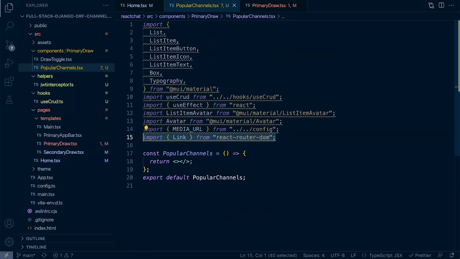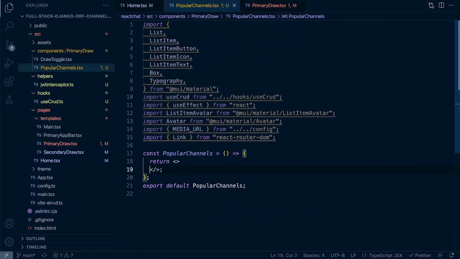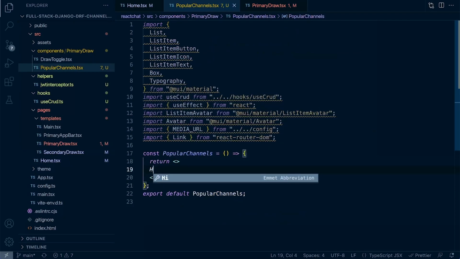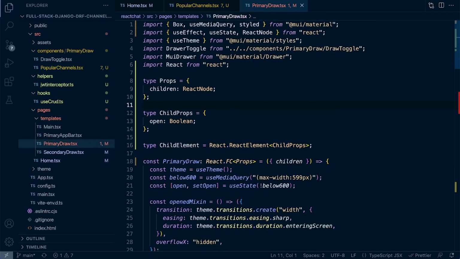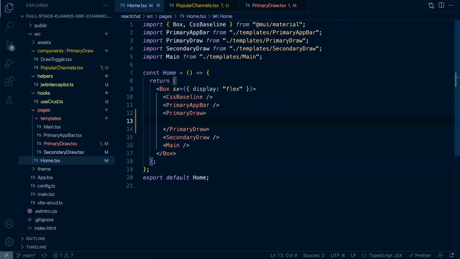Right, so let's go back into popular channels here. Let's just add something there. Popular channels. And just add that in there so we know what we're working with. And now we can go ahead and in our home, let's go ahead now and add this child or children component. And we can see it in action.